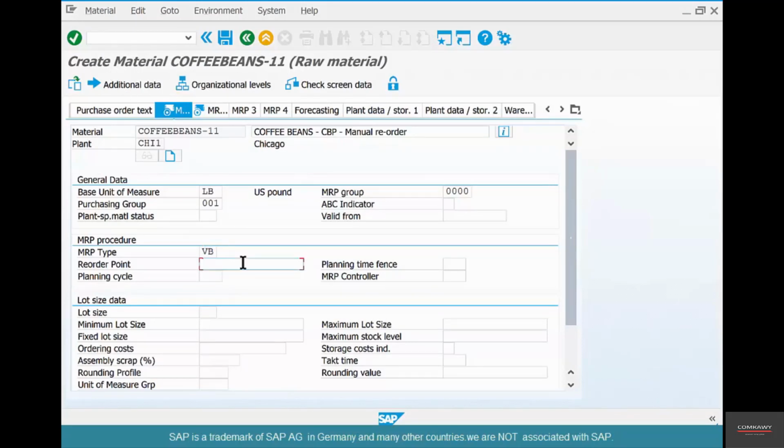Okay? Now, when you say manual reorder point, you got to put a number. What is the number that we set? 500. 500 is the minimum below which, if the stock falls down, I'm going to reorder again. Right? So hit enter. And MRP controller could be anybody.